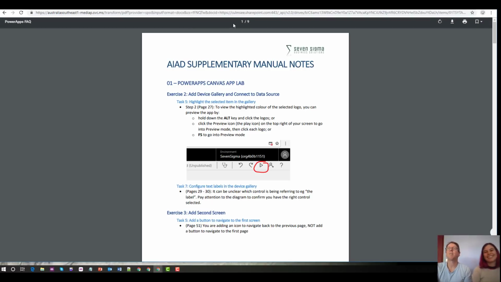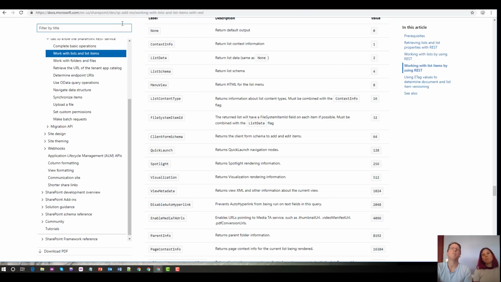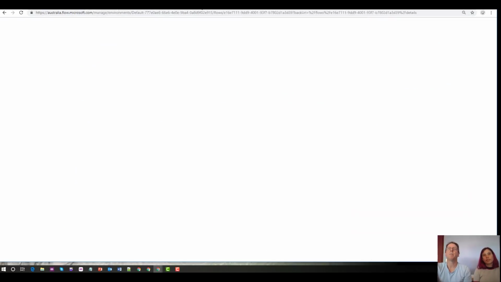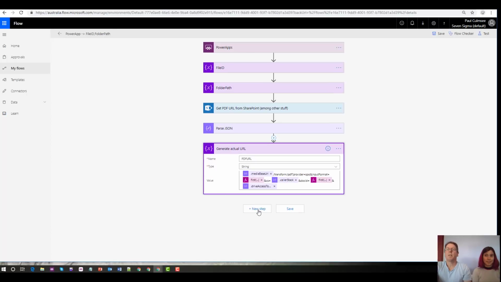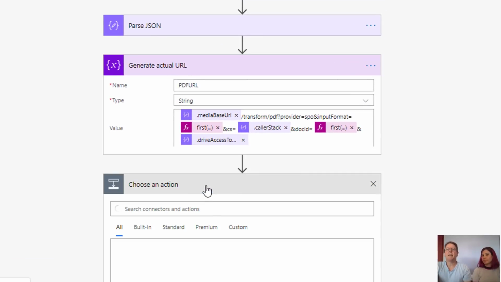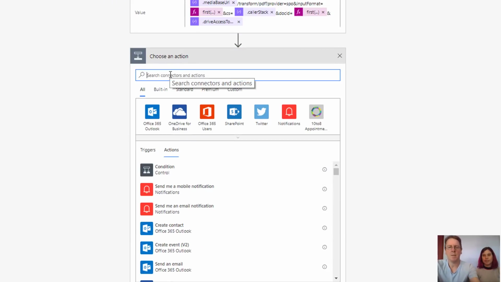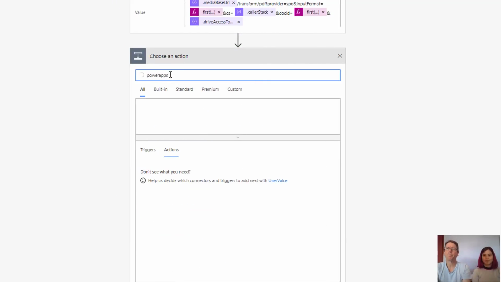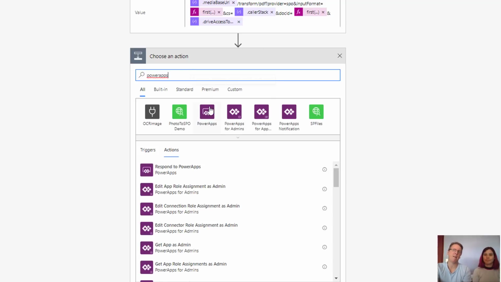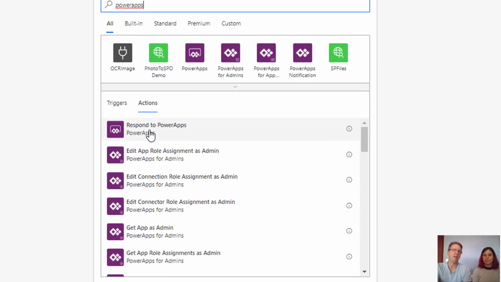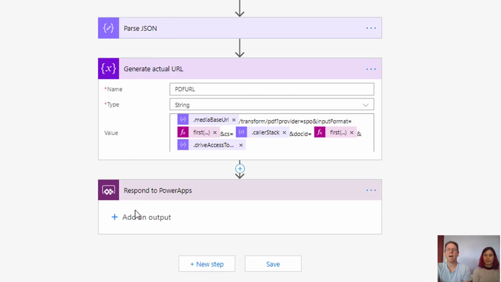All right, so that's great. We've actually proven that everything's working. The flow is doing what it's supposed to. So the final step now, we come back to our flow. So let's add the final step. Now the final step is easy. After doing all that, if you got to this point, then the final one's really simple. You just type in PowerApps, because we have to return it to PowerApps. So we go to, there it is, respond to PowerApps. So we're going to respond to PowerApps.